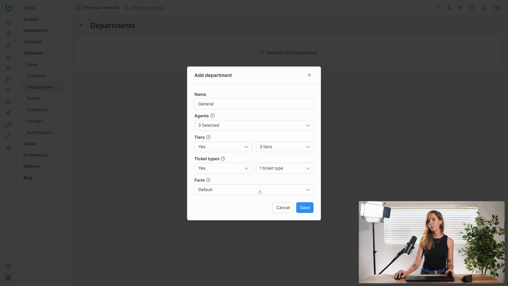And then you can choose your form type. So it's currently set to default, and I am going to show you how to create custom form types for different ticket types and different departments. So you'll be able to set those up uniquely for each different kind of ticket being submitted. So I'm going to show you how to do that in a future video, but for right now, I'm just going to go ahead and hit save.